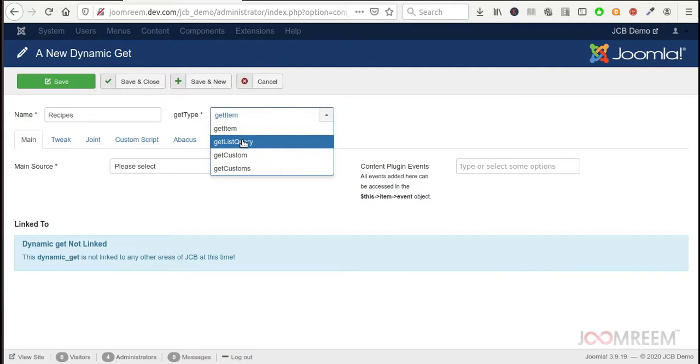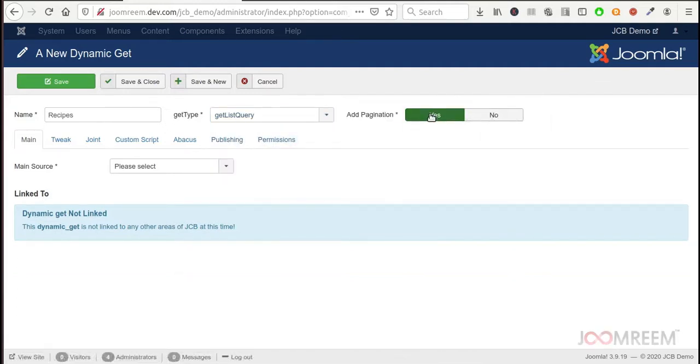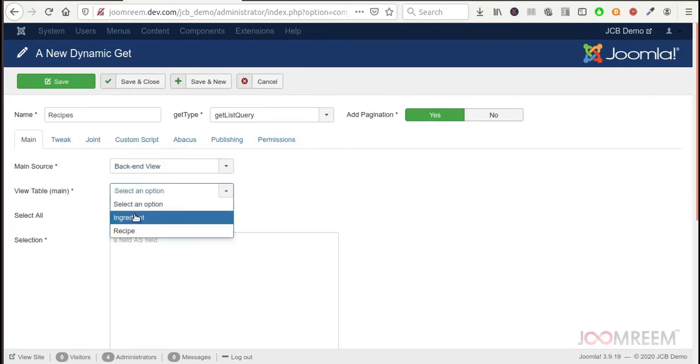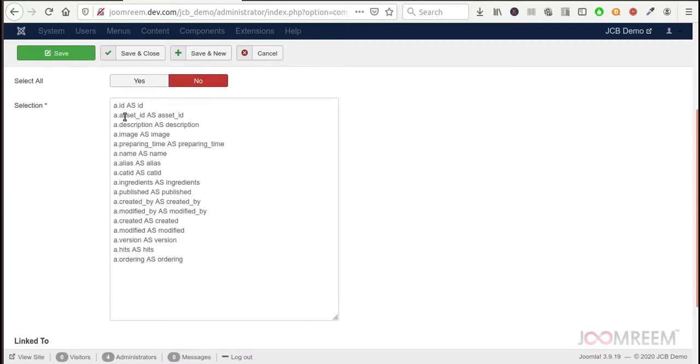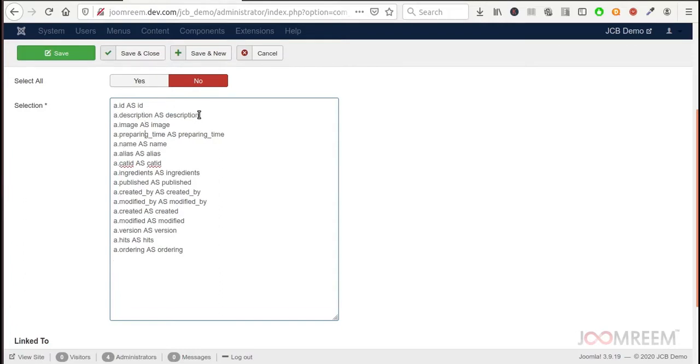We will enable pagination, such that if the retrieved records count is larger than the page limit, they will be automatically split into multiple pages, exactly like what happens in the backend. This DynamicGet will use a backend view as the main data source. It is the recipe admin view, of course. It is a good practice to remove the irrelevant columns seeking for better performance. Just keep the columns you will display in the site view.